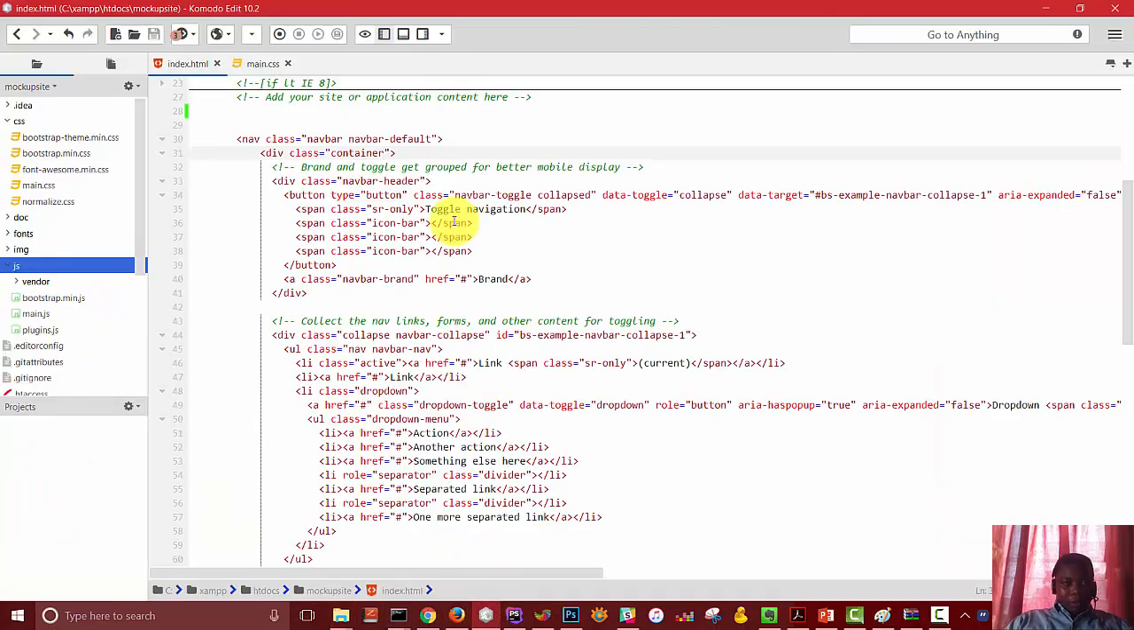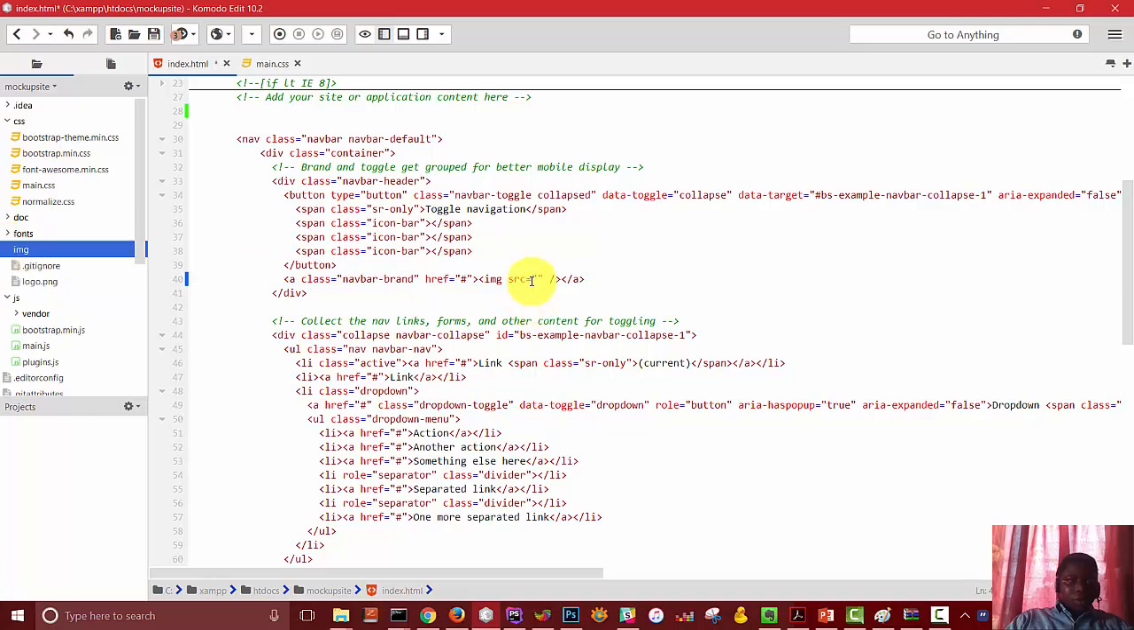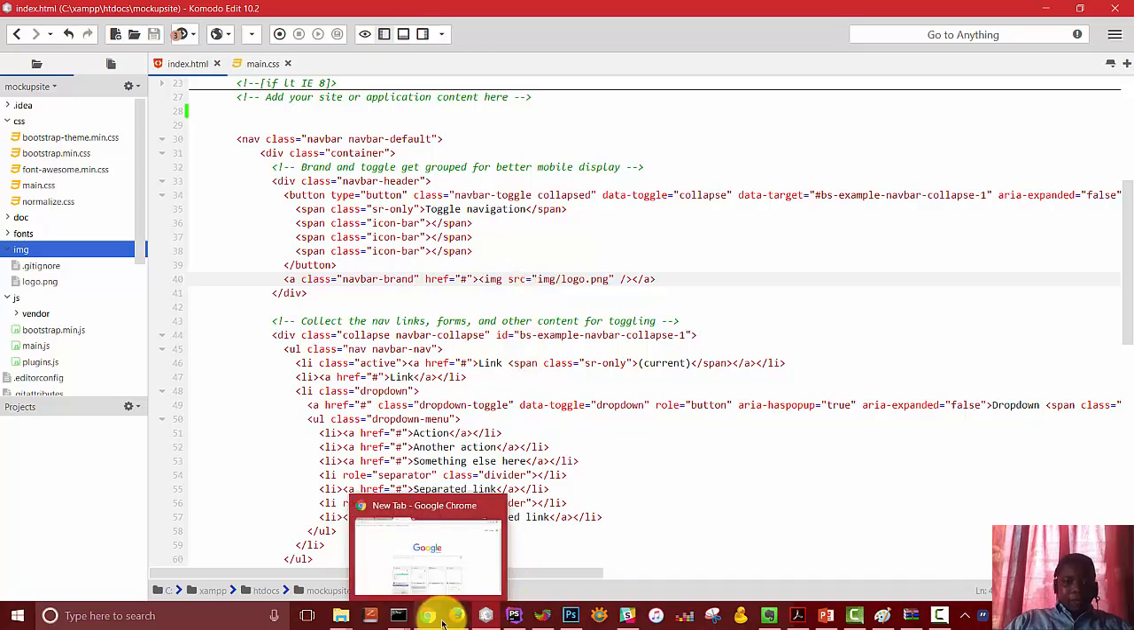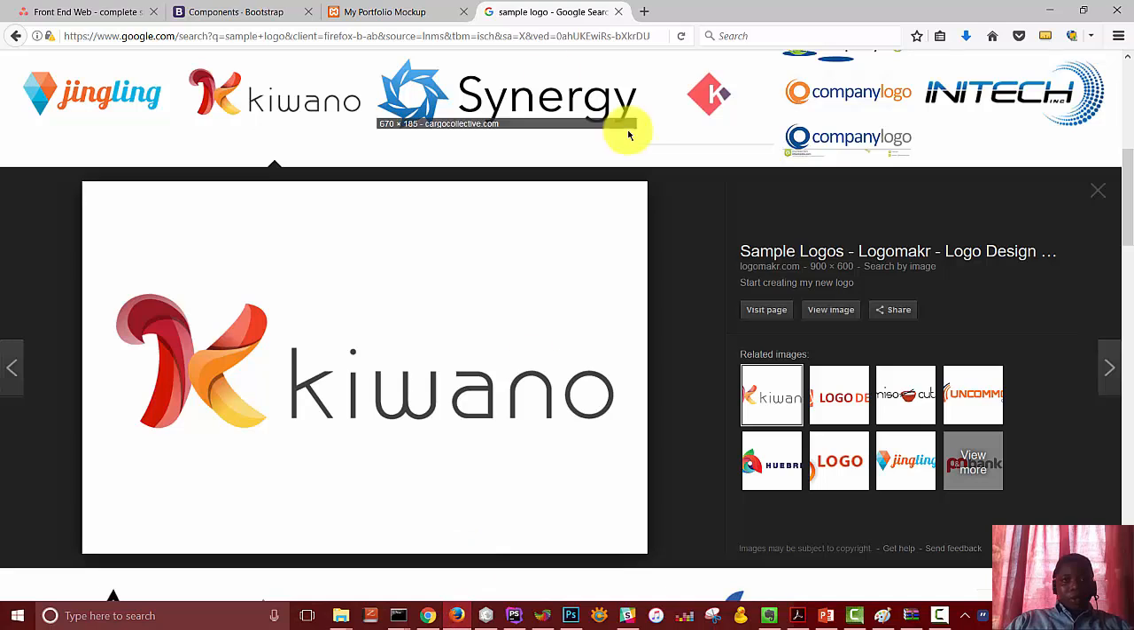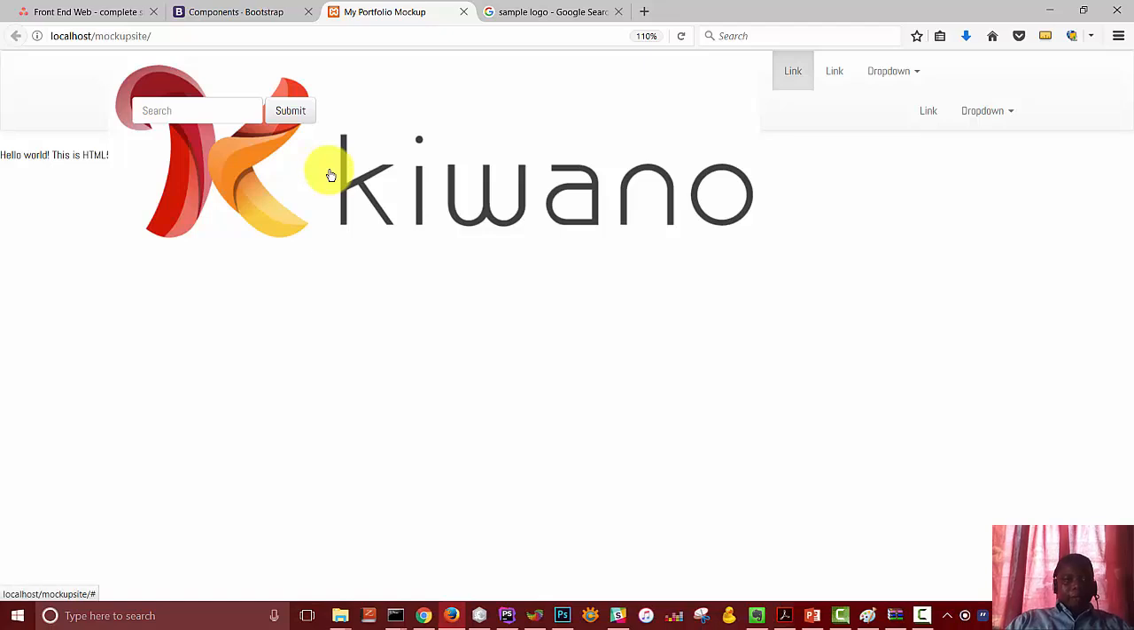So now in our Komodo Edit, this is our brand. We'll put an IMG tag. Change the source to, that's it there, IMG slash logo.png. Let's save. Refresh. And yeah, we have it.